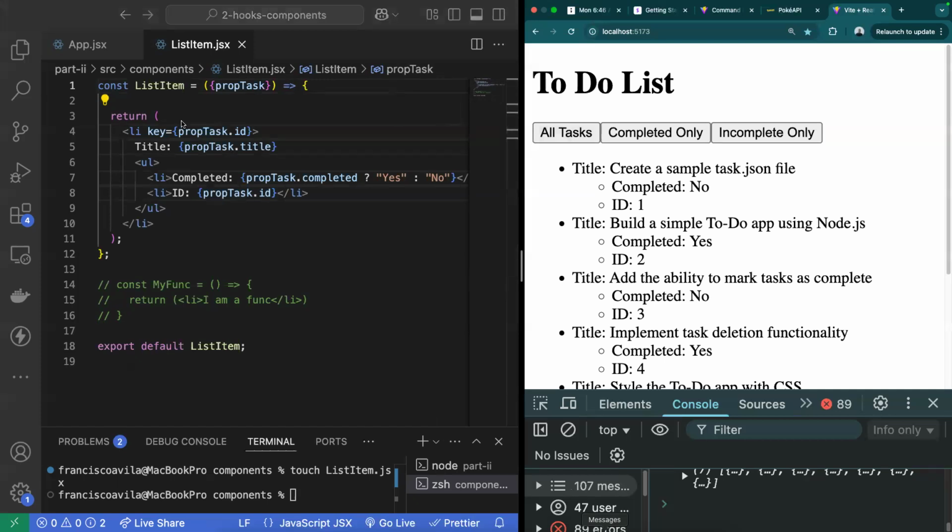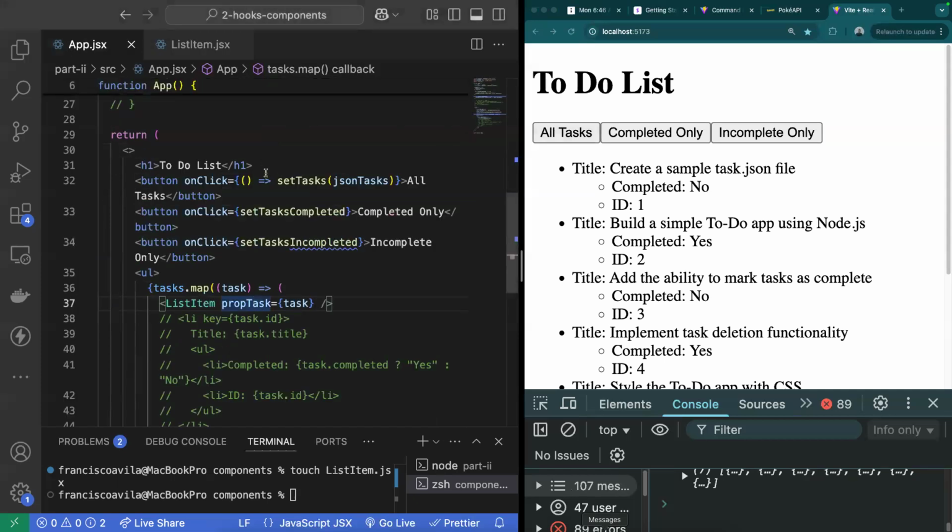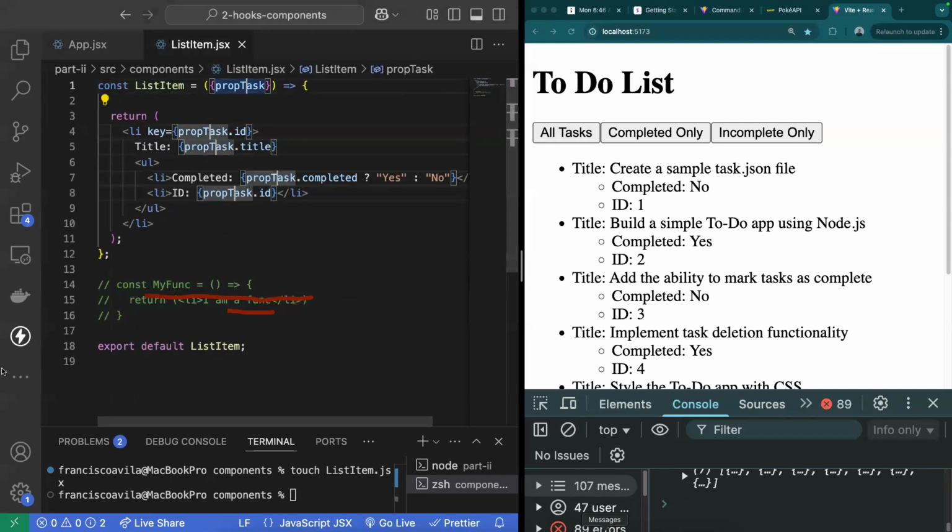It is being passed down as a prop. The task actually exists in the parent component, being the app. The prop task exists within the child component, being the list item.